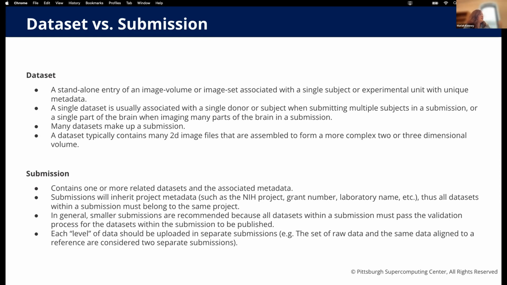So the submissions will inherit the project metadata that we talked about at the beginning. Everything inside a single submission has the same project metadata, the same grant number, the same laboratory name, and the same NIH project. Everything that you submit in a submission should come from that same project. If you have data sets that are from different projects, these should be different submissions.